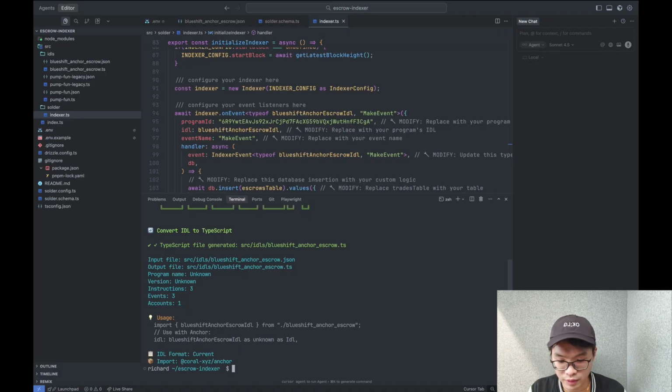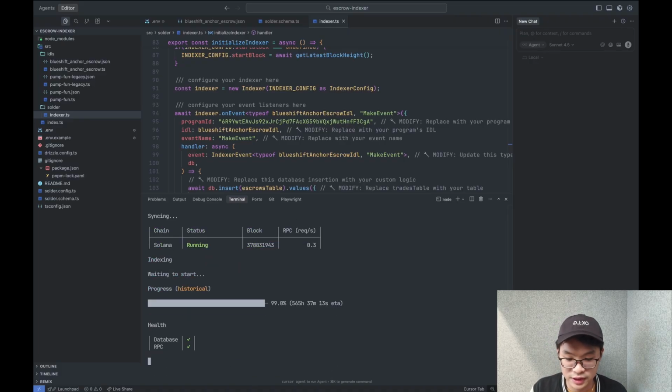We can just run it by running pnpm run dev. This will give you a nice UI, and this is indexing as we speak. And now it is capturing events that will happen on the blockchain, which in this case is just our local net setup that has been handled by Surfpool. Let's go to the front end next.